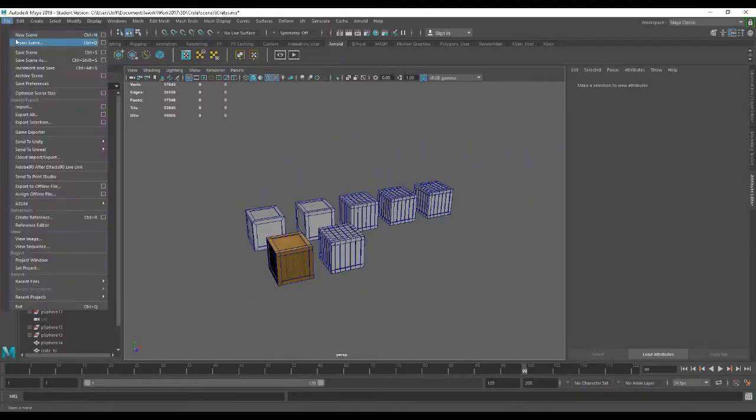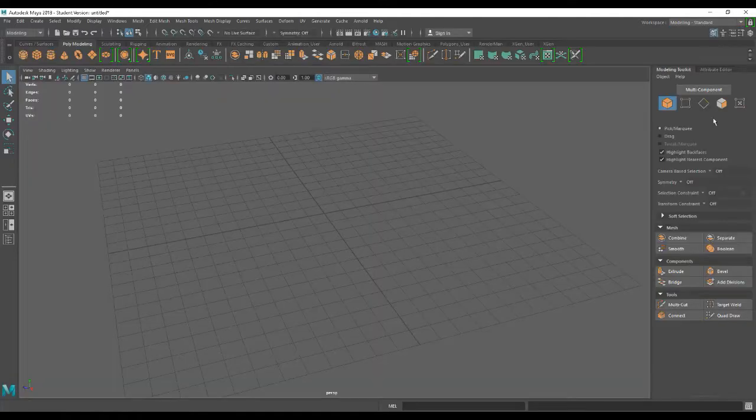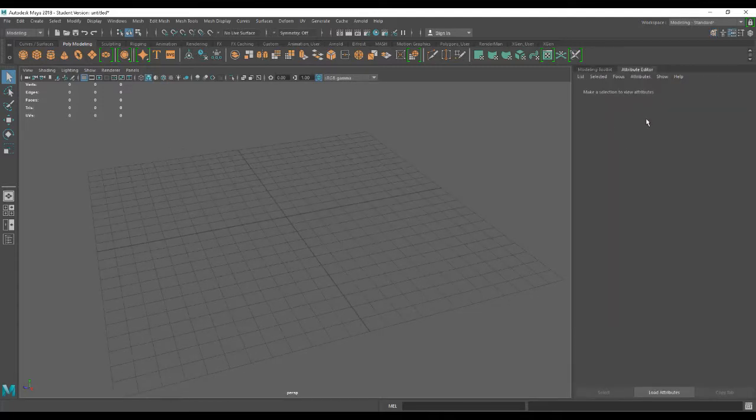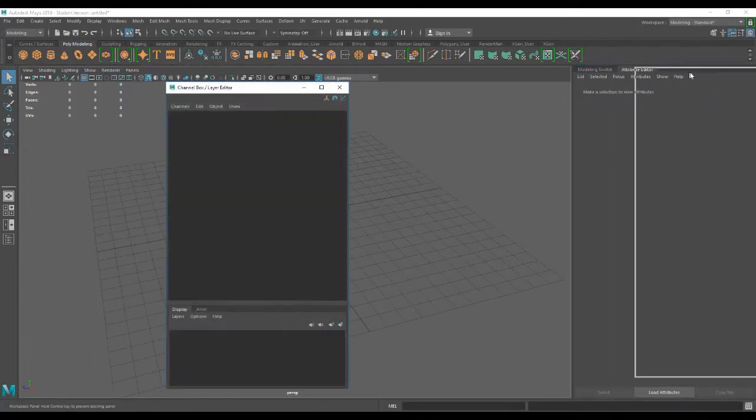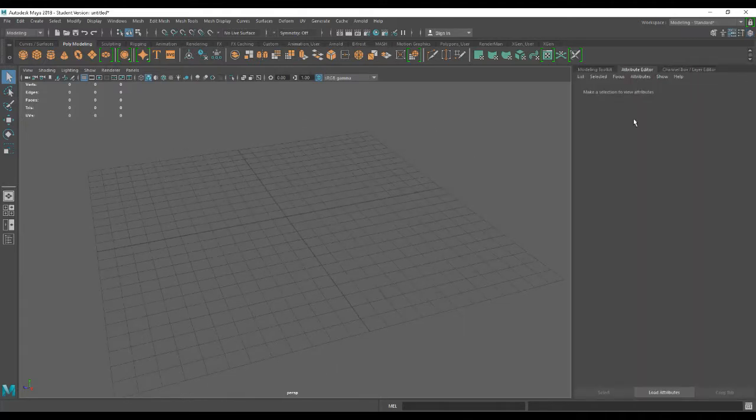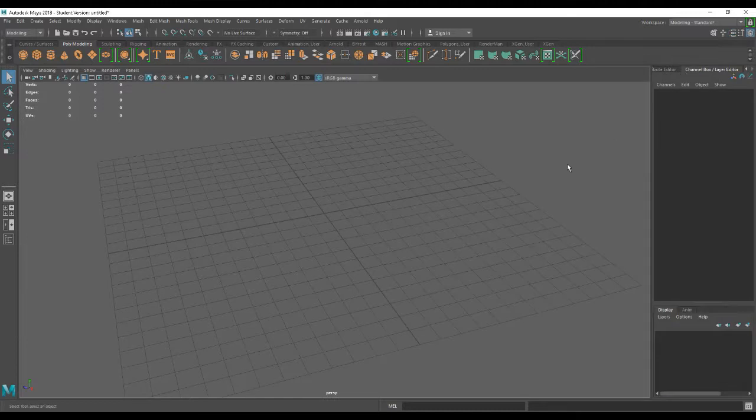Okay, so I'm going to do a new scene, and I'm also going to talk through customizing the workspace a little bit in terms of the toolbars. The first thing I'm going to do on my workspace is go to the modeling standard. I do want my channel box on here as well, so I'm just going to press Ctrl A. With my channel box up, I'm going to drag this over and dock it. So I have my channel box, my modelling toolkit and my attribute editor there as well.